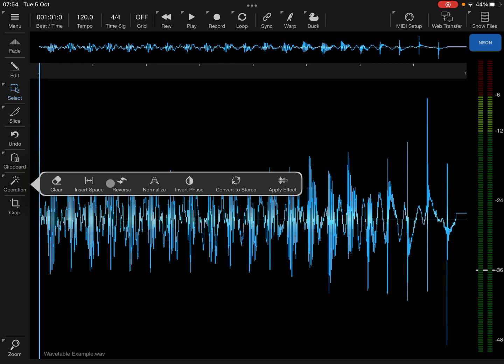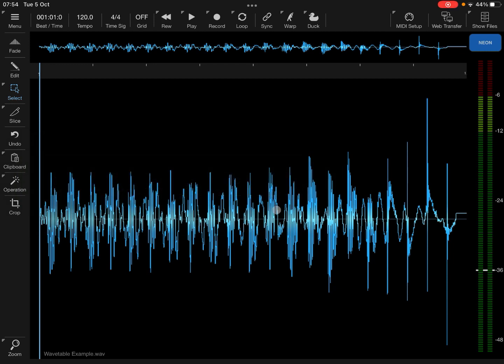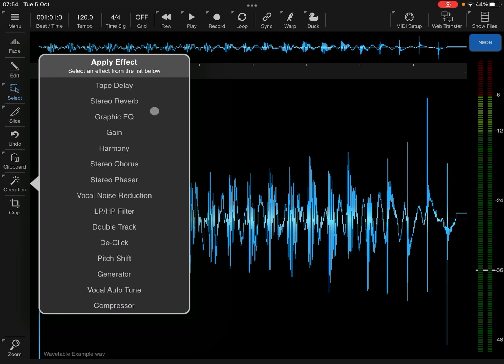You can clear an area. You can insert space, you can reverse, normalize, invert phase, convert to stereo, which comes very useful, and also you can apply different effects. Look at the number of effects, and this is again increasing recently. Paul has added the generator one. But just to give you a glance, you can apply delay, reverb, EQ, gain, harmony, chorus.